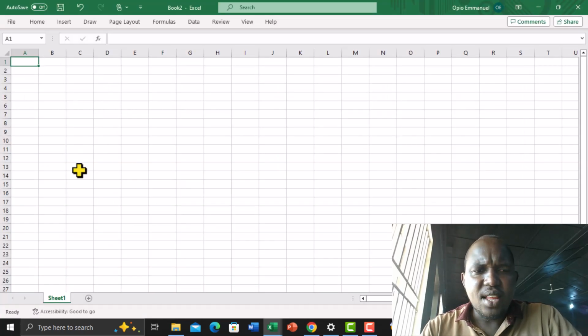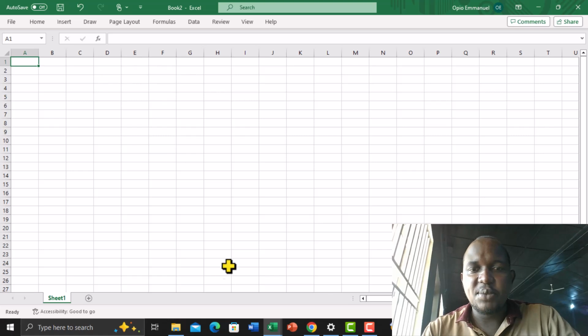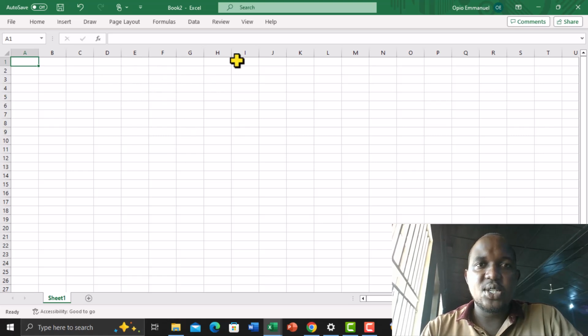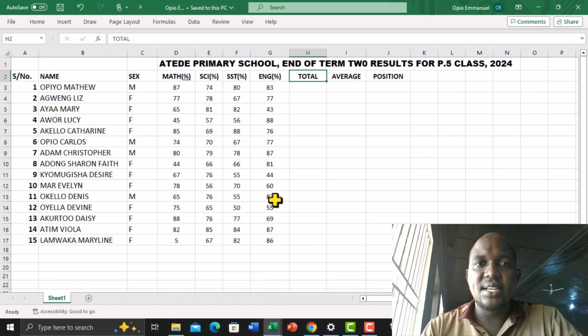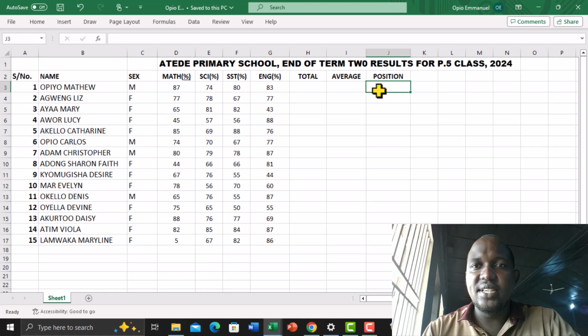So for purposes of this tutorial, I'm going to use an already worked on spreadsheet. So I will just go in here. Yes, so this is our spreadsheet. Our spreadsheet involves marks from students or pupils from a primary school, which are end of term 2 results. So we are going to analyze it. We're going to find the total, we're going to find the average, and then we're going to give the students their positions. So this is already pre-done.